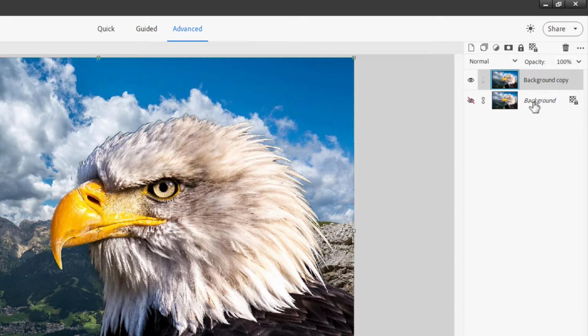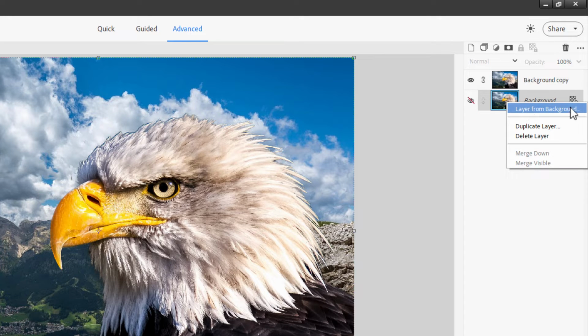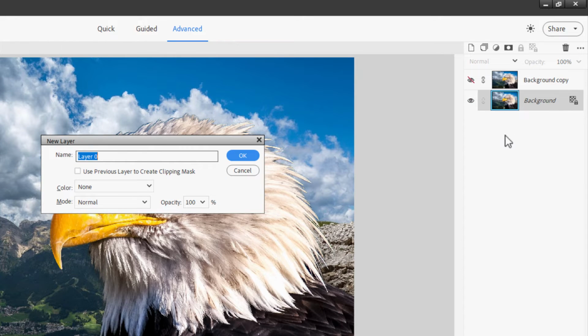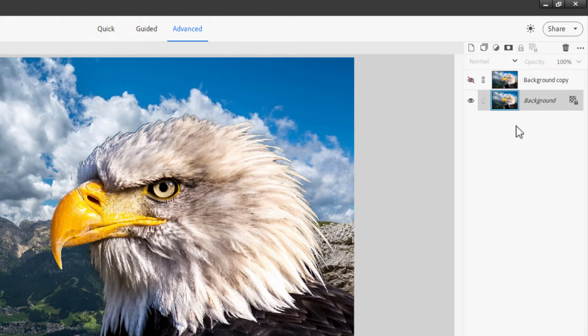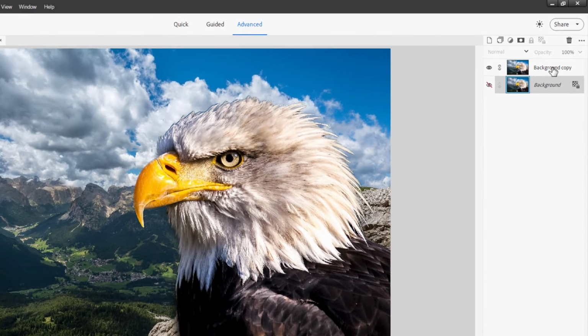The other way to do that is to right-click and choose layer from background here. Let me just show you what that does real fast. Here we go, layer from background. It just renames it layer 0 instead of background layer. That's something which I almost never do because I always work on copies of the background instead.